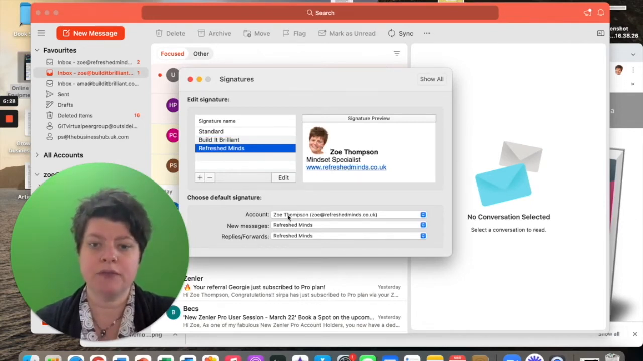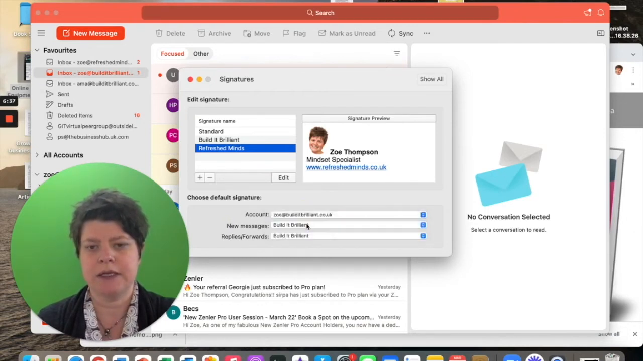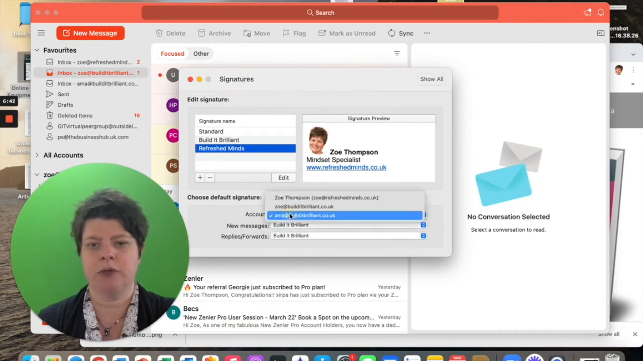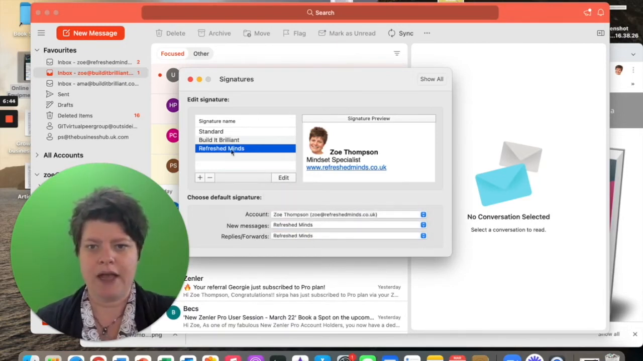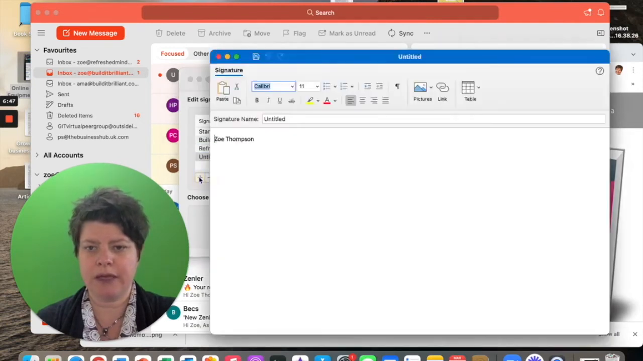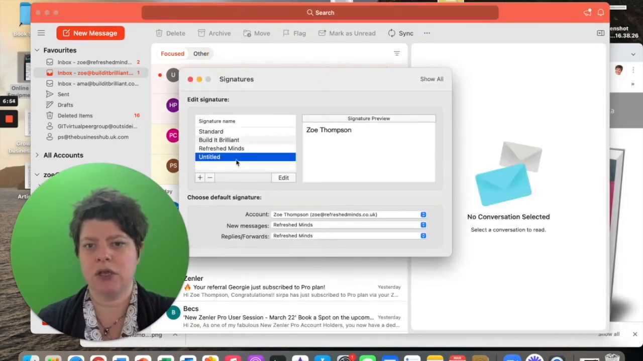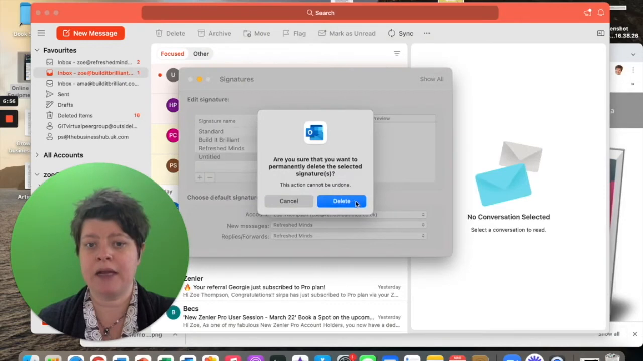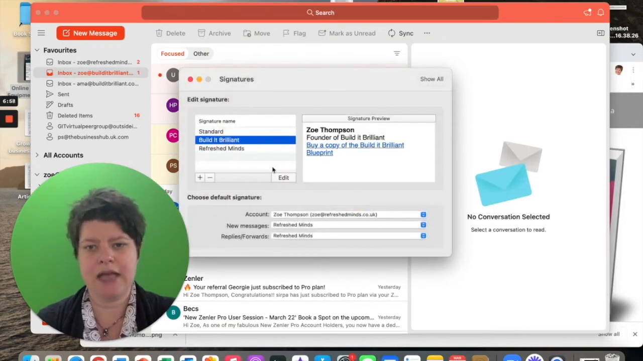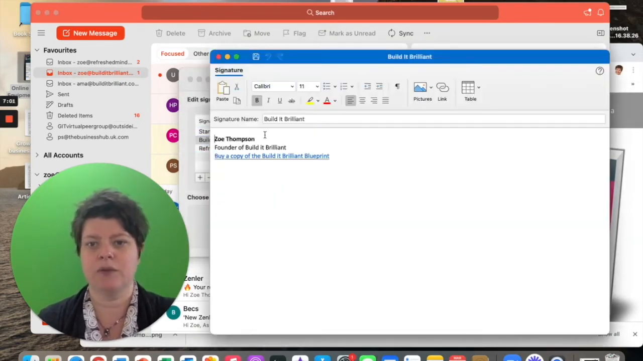And then at the bottom down here, you want to pick which account and which signature you want to use for which account. So Refresh Minds has got new messages and replies and forwards as Refresh Minds. Build It Brilliant has got the Build It Brilliant one, and the AMA has got the Build It Brilliant one. So they're all correct. So you can add one by clicking the plus and giving it a title and pressing save. And that is done. And you can delete one just by clicking the minus and then the delete, and you can edit them just by clicking edit, and then it comes up in here.